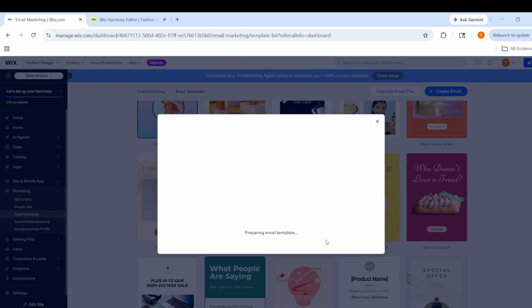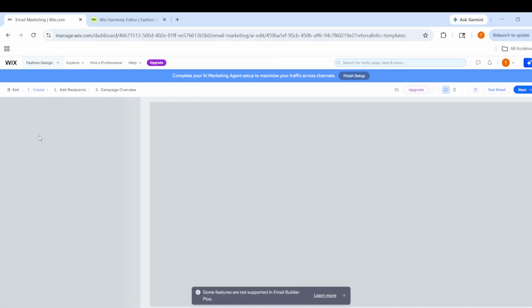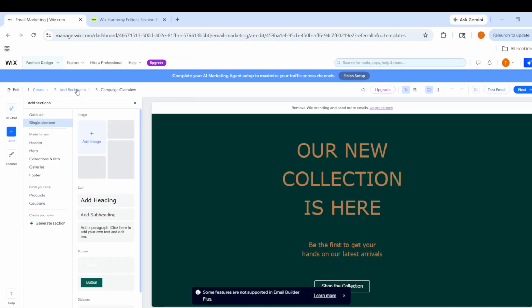This will move you to the recipient selection screen. Here you can choose who will receive your email from your contacts list. Be sure to select the correct audience, especially if your message is meant for a specific group. Sending the right message to the right contacts is an important part of effective email marketing.